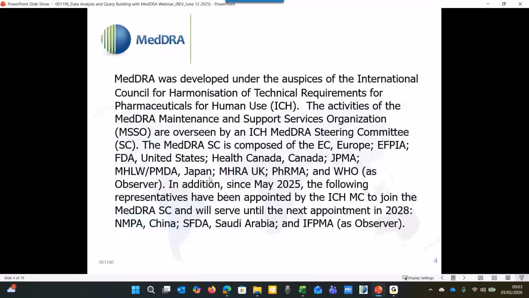The first slide explains that MedDRA came about in the mid-1990s. It was an ICH initiative, and at the time, the MSSO, who we both work for, were put in place to maintain and distribute MedDRA. The activities of the MSSO are overseen by a management committee, a steering committee it's now called, which has representatives from across the ICH regions, both the industry and the regulatory authorities. And you've got some of the members of that committee on your screen.